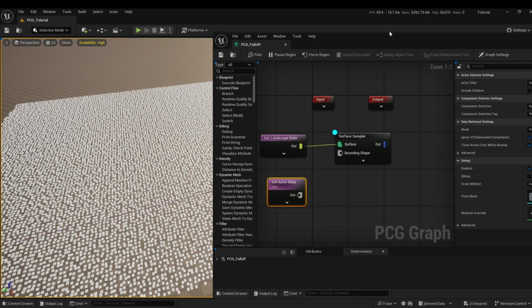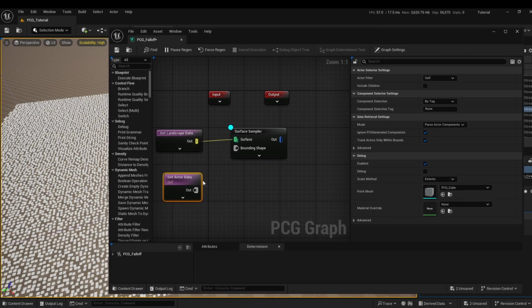Now, what we actually want to do is use getActorData. We want to retrieve data from an object that exists in the world and use it in our PCG graph.